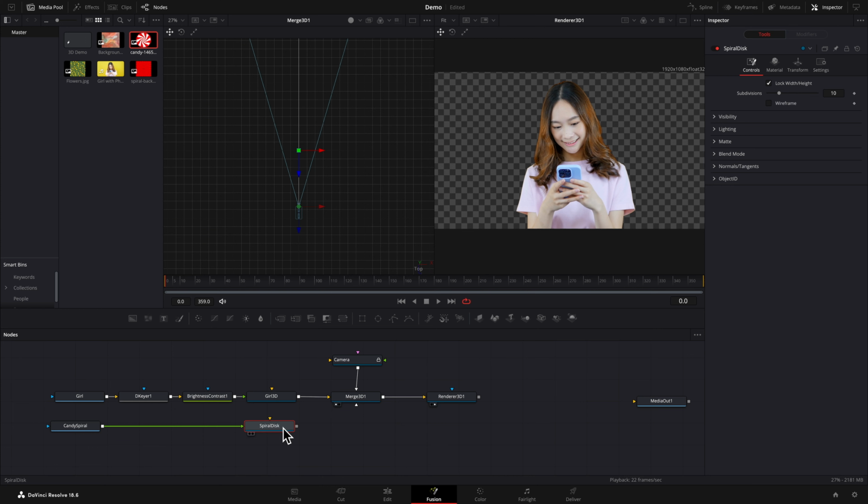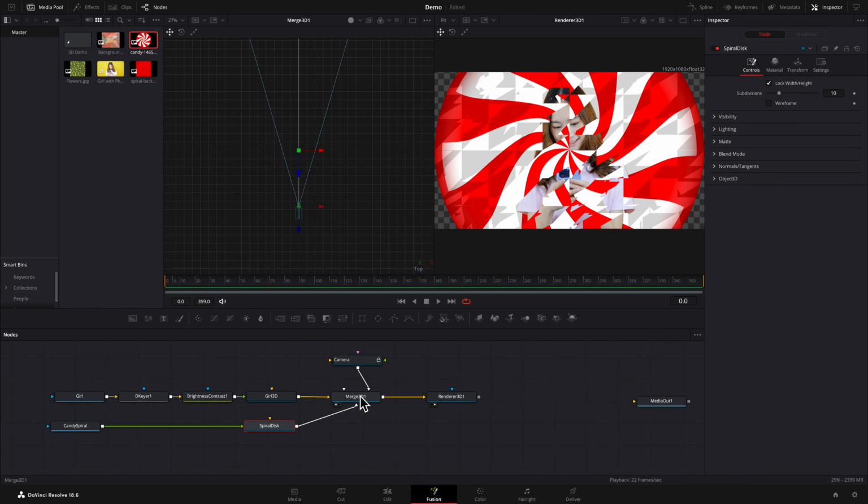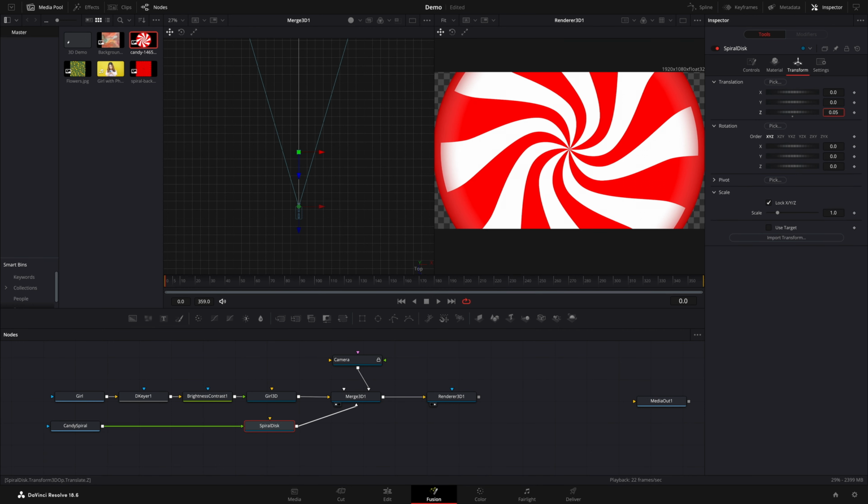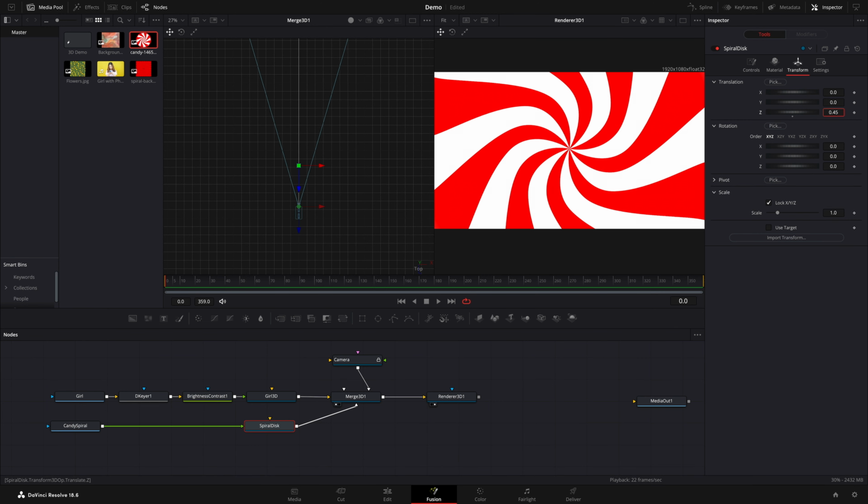I'll attach it to the Merge 3D node. It's merged into the girl, but anyway, you can see how the Merge 3D node provides a space for 3D objects to be in together. I'll select the Transform tab in the inspector and move the Z translation field to the right to bring the disk out in front of the girl. I'll adjust its scale to make it smaller.